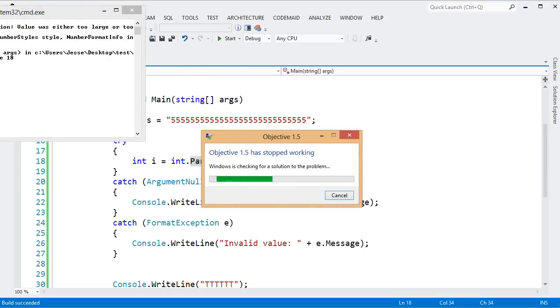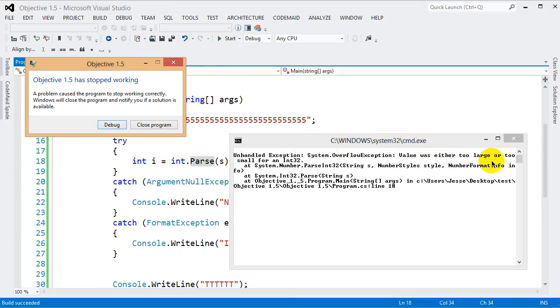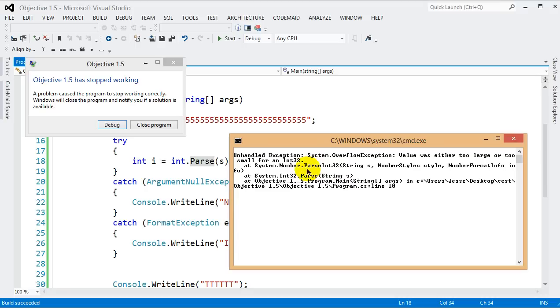When I run this, we'll see it crashes. System.OverflowException: Value was either too large or too small for an Int32. What an Int32 is, by default, is an int. It shows me line 18 and so on, Parse, and it tries to do System.Number.ParseInt32, and that's where it crashes.